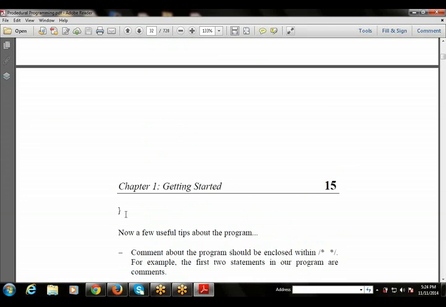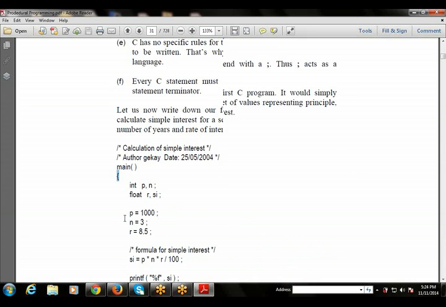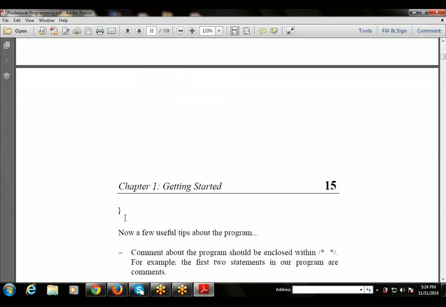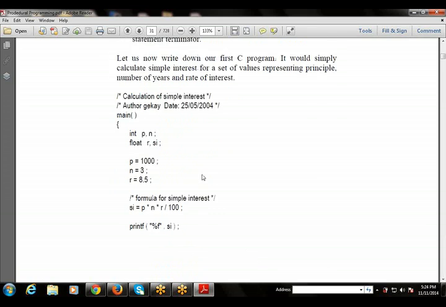Then there is a curly brace that is closed. Yeah, this is also important. This curly brace will be opened after the main function, and that will be closed after displaying the output, that is after the SI function.